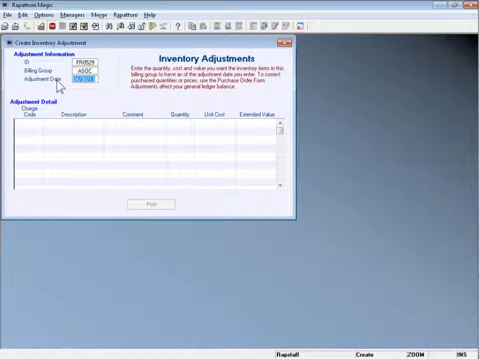Now the adjustment date is going to default to the last date the month end was performed, and again, lock down those transactions. You should not be putting a date anything prior to the date showing here, because you've already locked down all those transactions. So in this case, since we're making adjustments for May in the middle of May, I'm just going to put today's date.